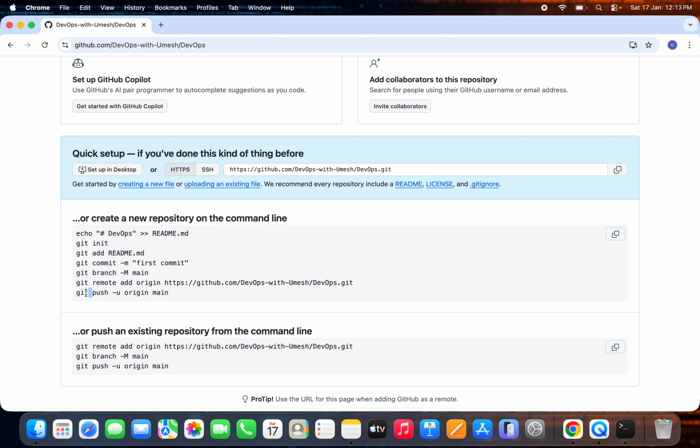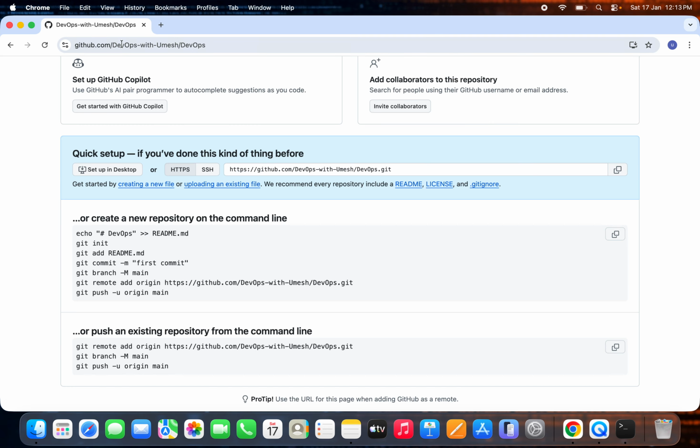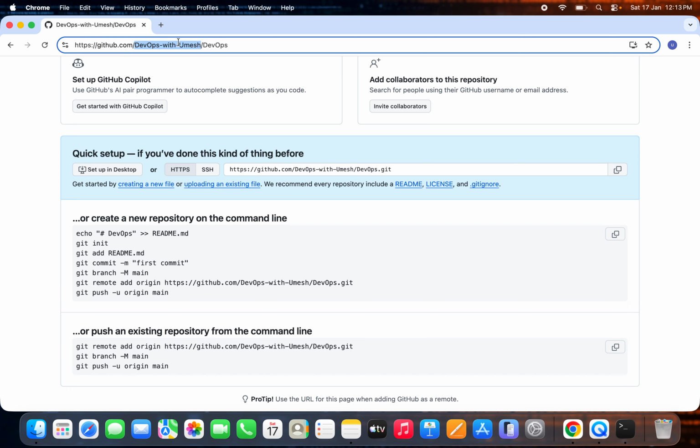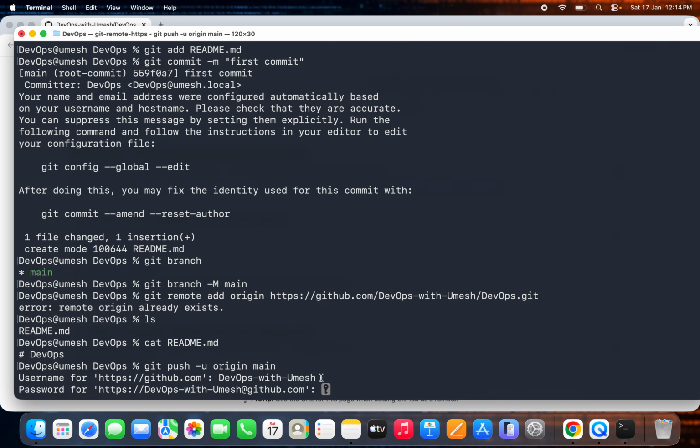What is the command here? git push -u origin main. But here the main thing is that we need to set our username and password. Why is this required? Because our Mac local machine doesn't know our GitHub account, username and password. So we need to give it: this is the username, and the password for this GitHub account.